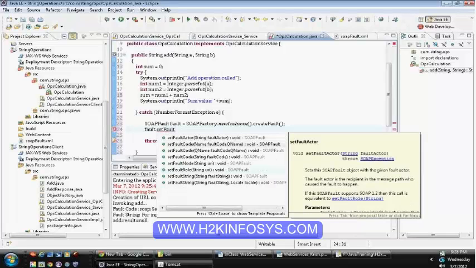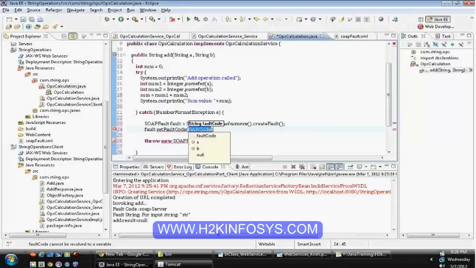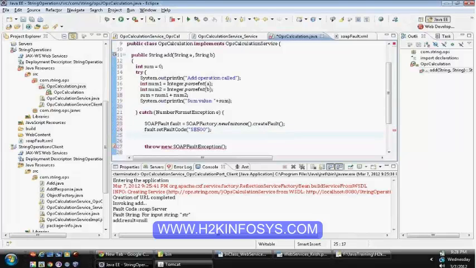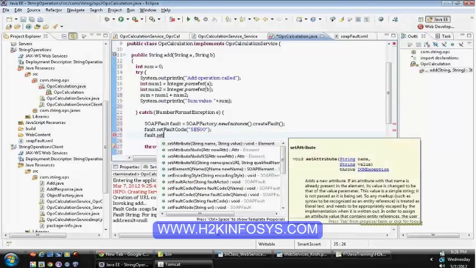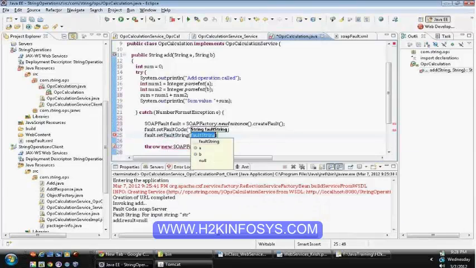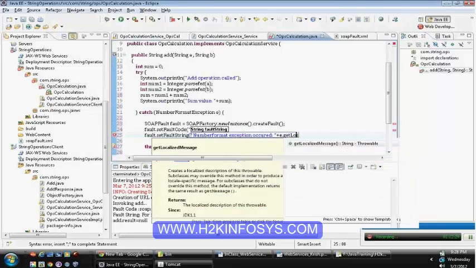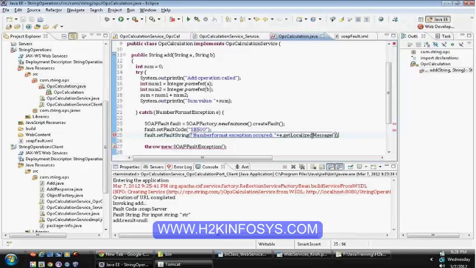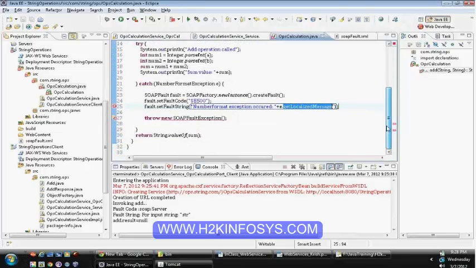Fault.setFaultCode. Let us say I want to set it as 500 error because this is a server exception. And after that, setFaultString: Number format exception occurred for e.getLocalizedMessage. This is our actual exception message. So finally, you want to respond back to the client with a SOAP fault.